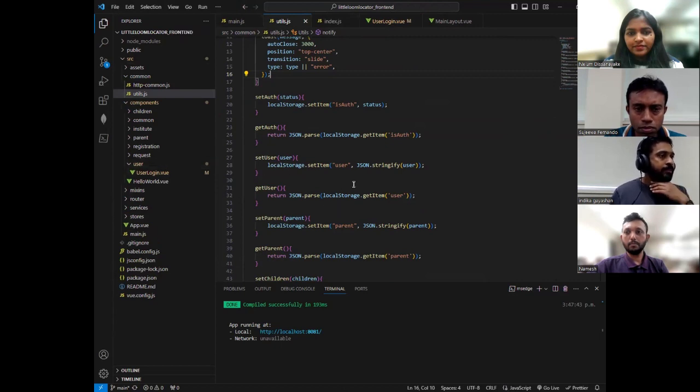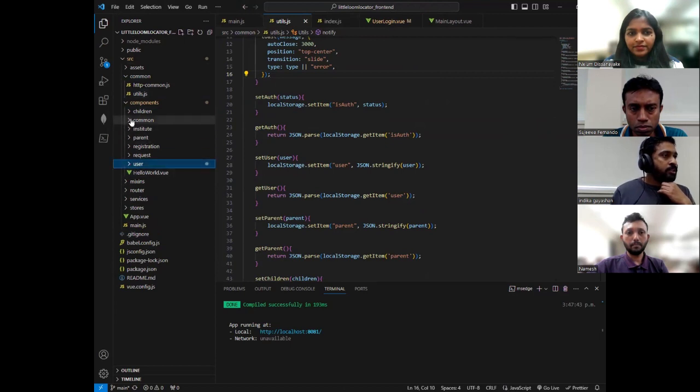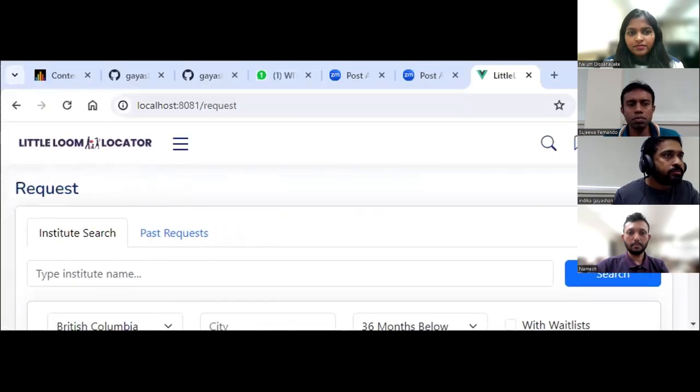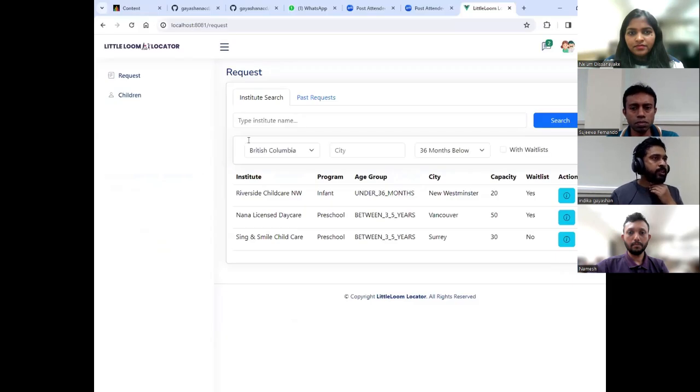Okay, let me talk through the application layout. Let me change my screen. Okay, this is our application, right? In here, we can see we have one header and one sidebar for the navigation, one main content area and one footer. So this is how we implemented this structure in our project.